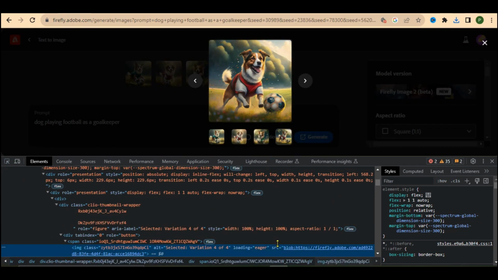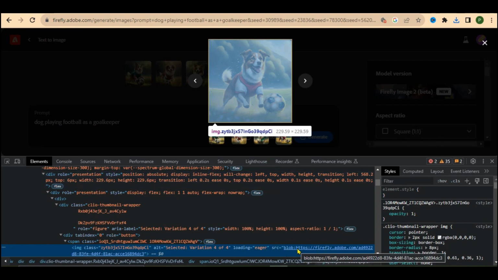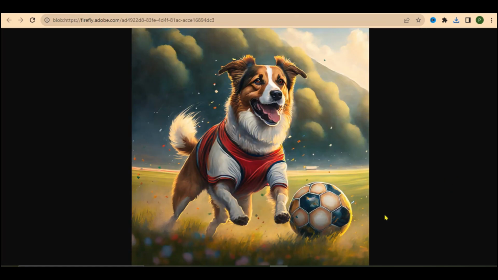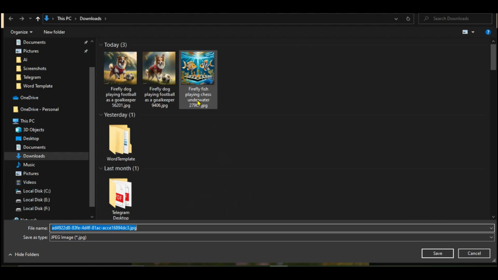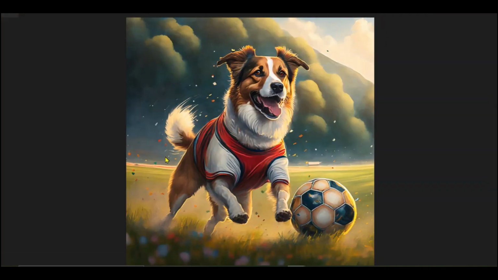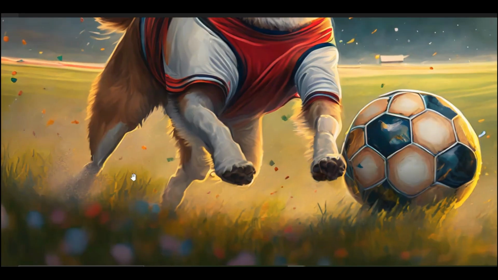In this highlighted part, you will see some kind of link. Right-click on this link and select Open in New Tab. Our image will open in a new tab and it does not have any watermark. To download this image without watermark, right-click and select Save Image as and click on Save. I will open the image. You can see that we have successfully downloaded the image without any watermark.